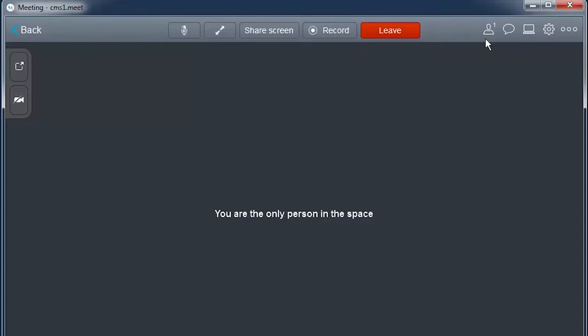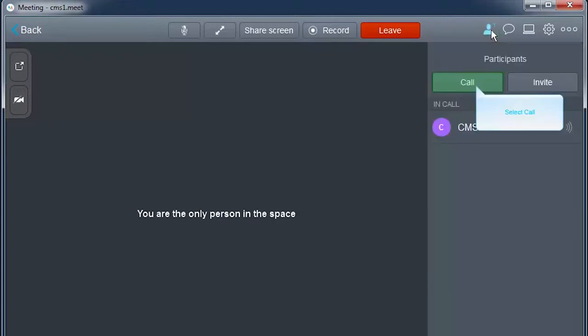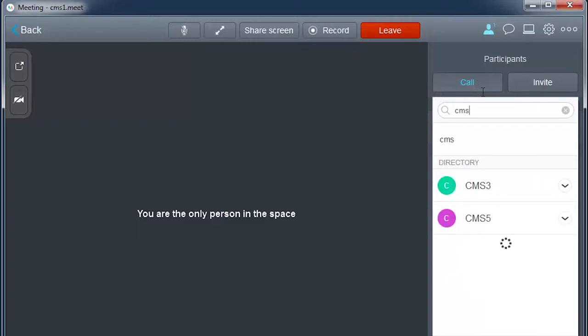You can also call somebody from a space. Click on the participants icon. Click on the Call button. You can either select a contact from the list below or start typing the name of somebody in the directory. You can select the user once they appear in the list below. If you are dialing somebody outside of the system, then you need to type in the full address.